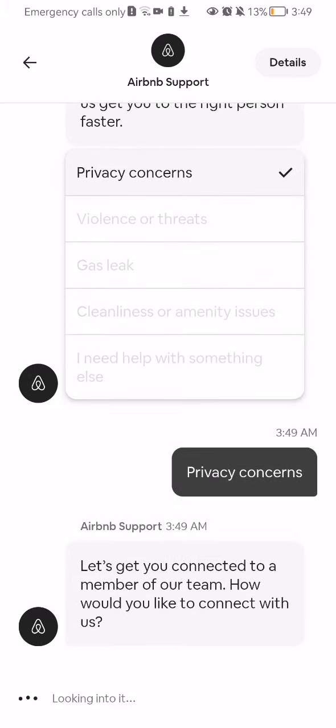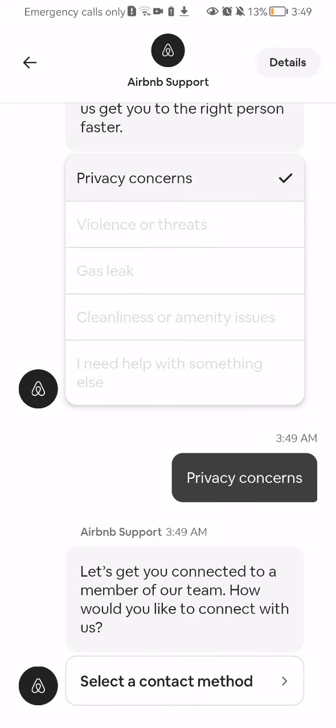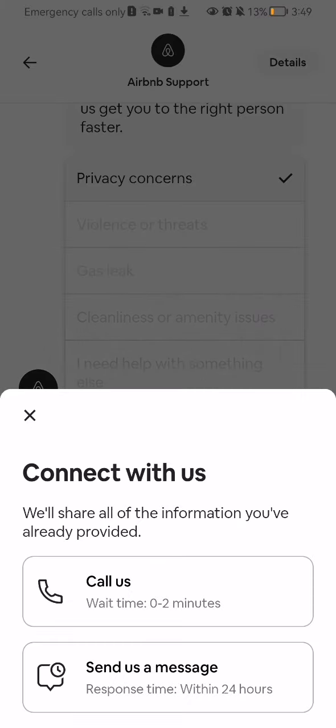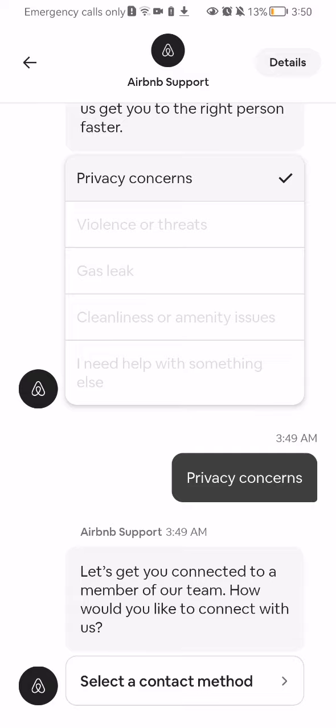You write in and you instantly get an answer, and you can also see that you can select a contact method here. After pressing on that, you can either call customer service or send them a message. Now this is mostly all about it.